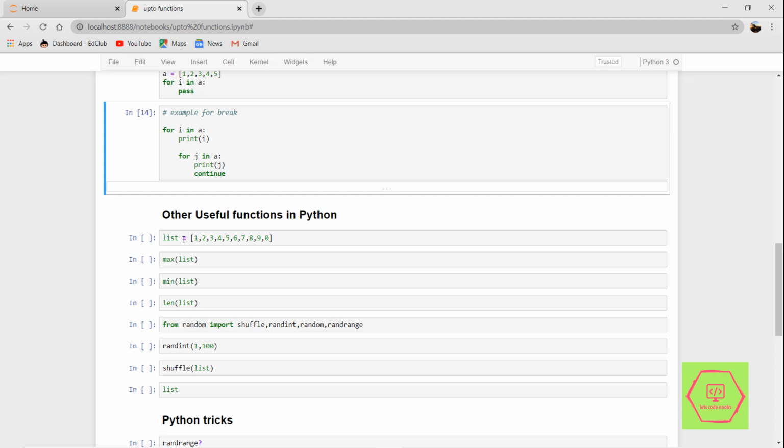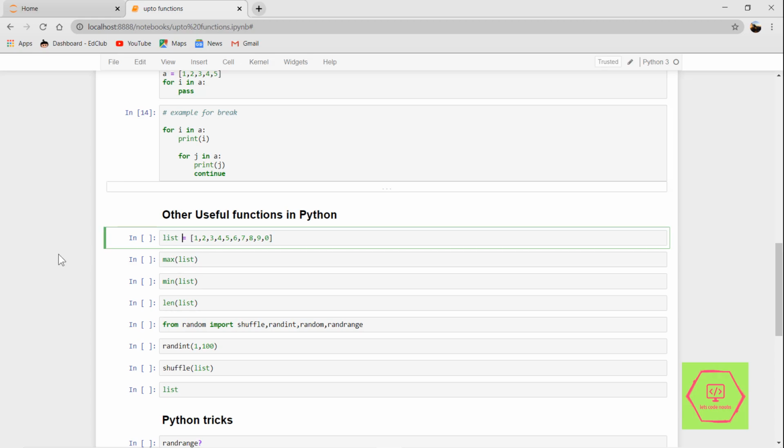Next we will move to the other useful functions in Python. This is our list. We'll execute this. Then we want to find the maximum of the list. In C we might have written a long program, but in Python there are many shortcuts in order to skip off some basic programs.